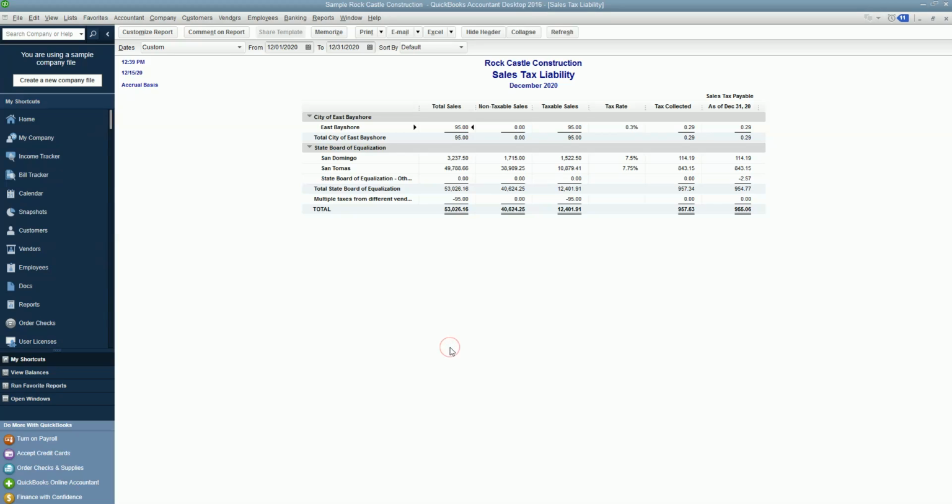That will record the amount of the sales tax for that payment in our checking account, and also will reduce the sales tax liability on the balance sheet.